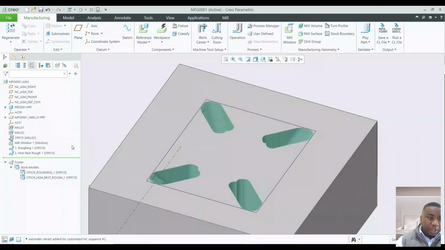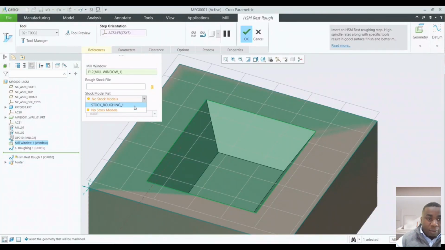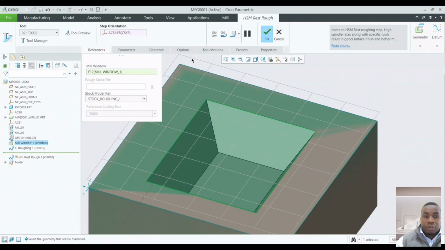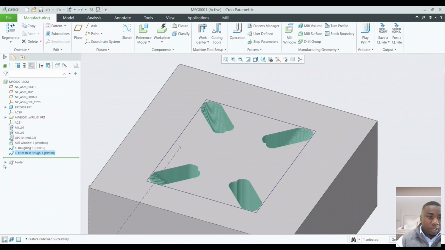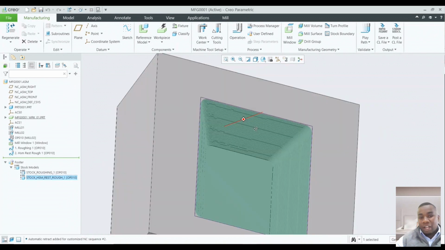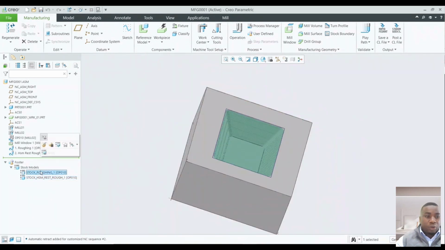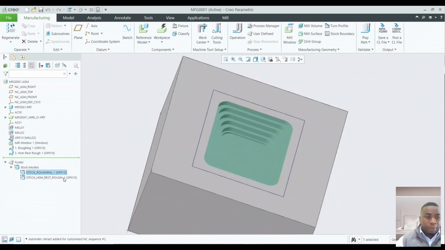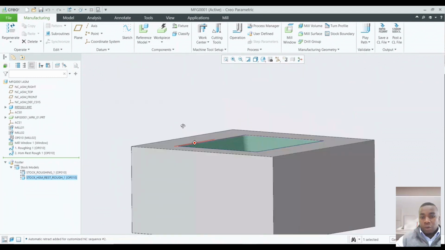So from there, I can come here, edit the definition. Maybe I've got the rest rough, and I want to also use the in-process stock model to create, for example, my rest roughing toolpath. Then I can come here, right click the stock model, and update that accordingly. Now you can see it has updated accordingly. Again, when you go and activate that other one, you'll see how it looks. And if I go to these other ones, this is also how it looks.